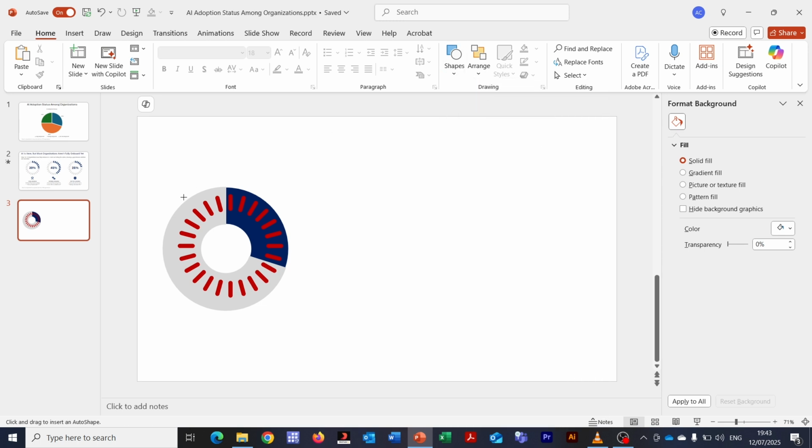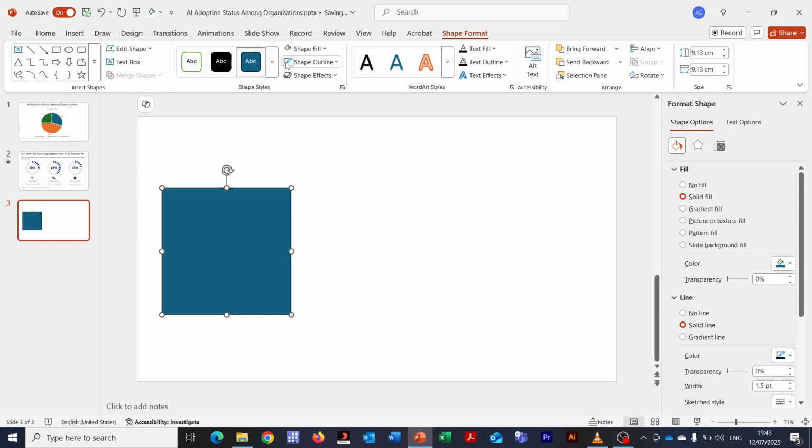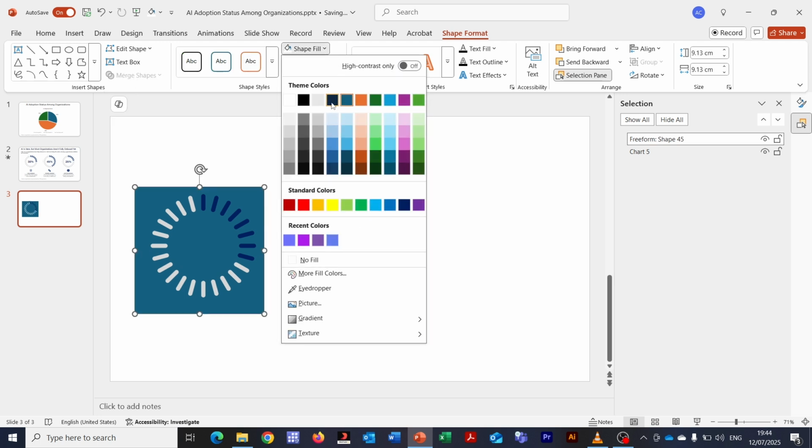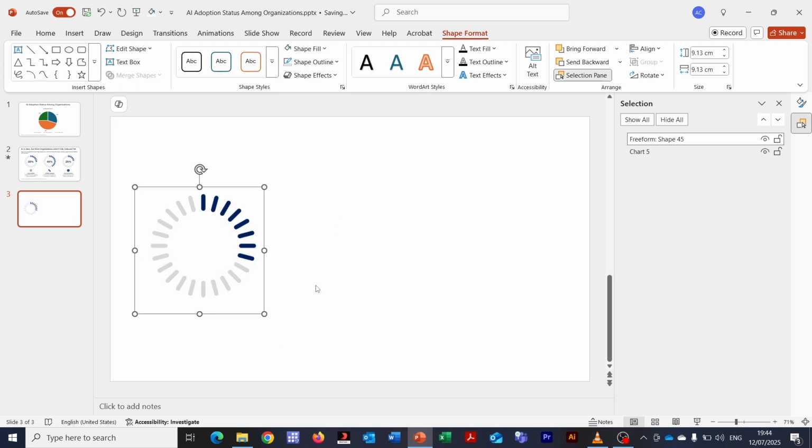Now draw a square large enough to overlap the donut chart and the shape that we've recently created. Be sure to remove the shape outline under the Shape Format tab. On the same tab, navigate to the Selection pane and ensure that the rectangle is above all the elements on the slide. Now, holding down Ctrl, select the freeform shape, and under the Shape Format tab, go to Merge Shapes, and this time around, select Subtract. With the shape selected, change the shape fill to white to match the background color.